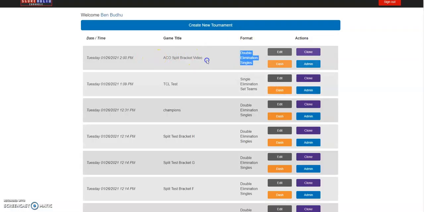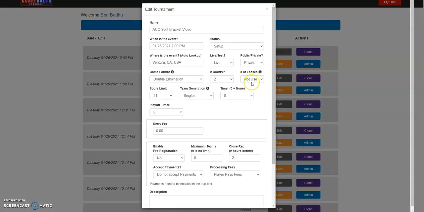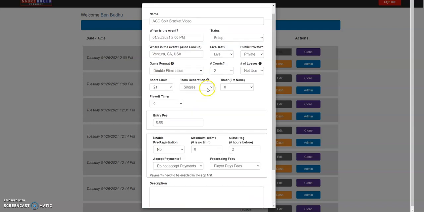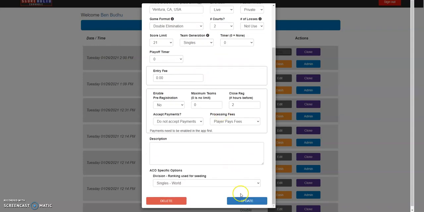If you notice, I have the ACO split bracket video right here. I'm going to show you my parameters. I just have the name. I have it set to private, so that way it's not on the list, but you would be on public. I got a double elimination tournament. It's on 2 courts. And down here you can see that I have selected singles world, so that way I can get my seedings tab and go ahead and quickly seed that.